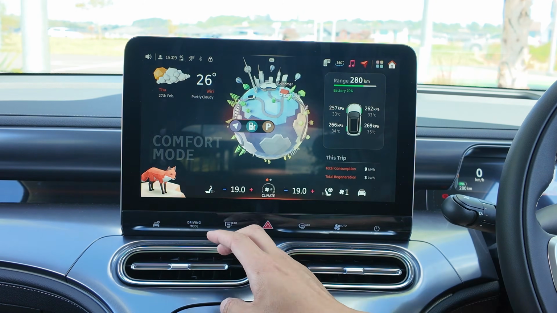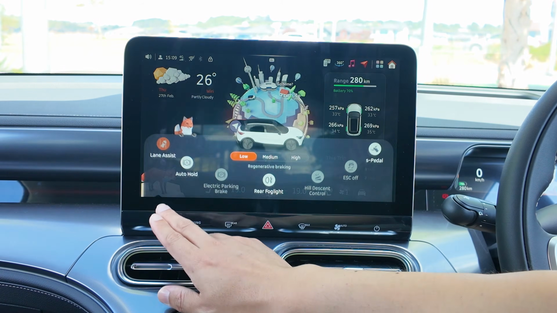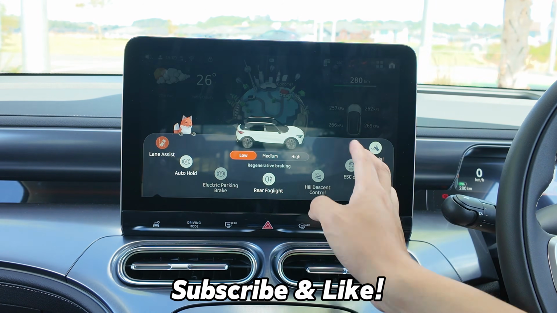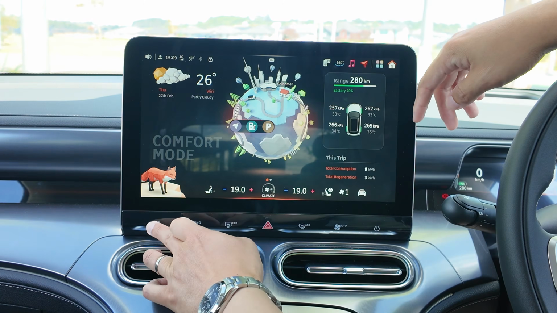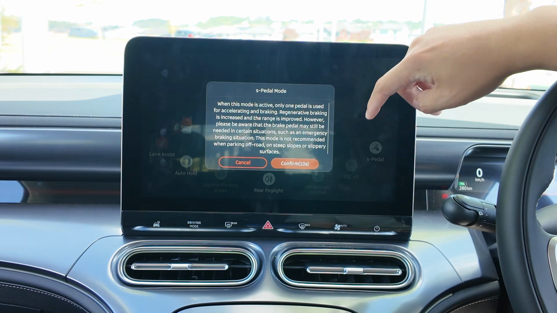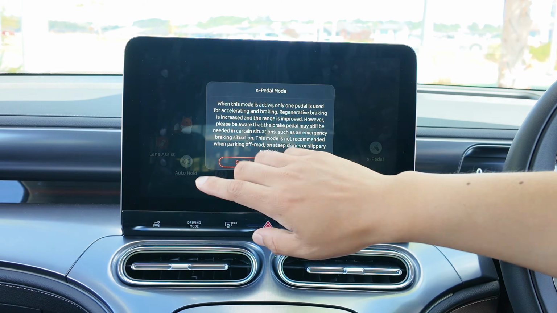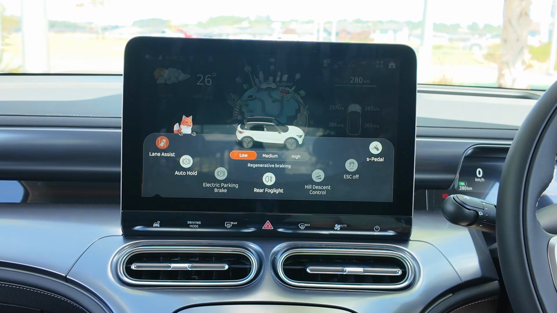Enable the auto hold, electric parking brake. You can do lane assist on off, regenerative braking, low to high, and this is the place you can enable your one pedal driving as well. Once you enable the one pedal driving, you have to wait for about 10 seconds before you can click confirm, then it will confirm the one pedal driving.